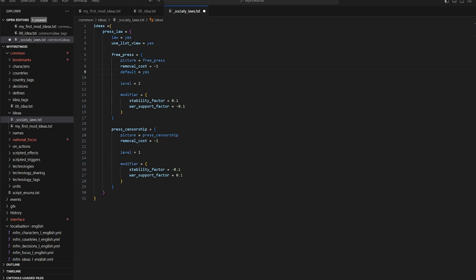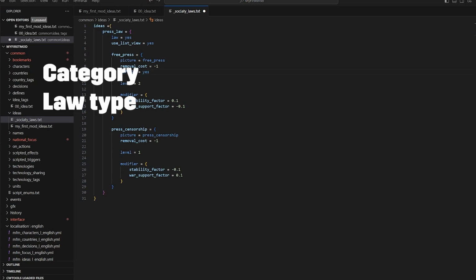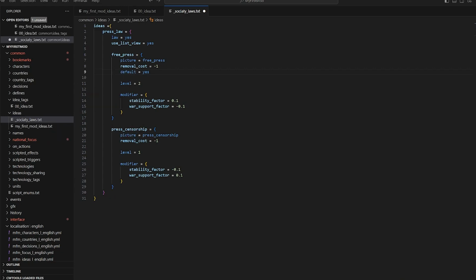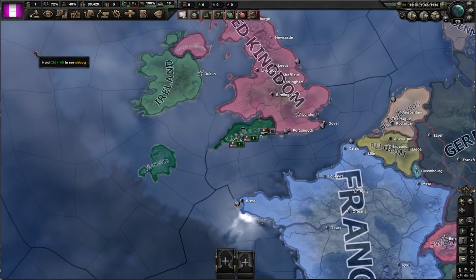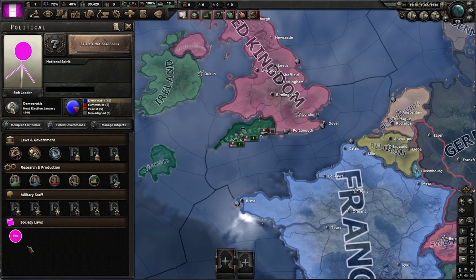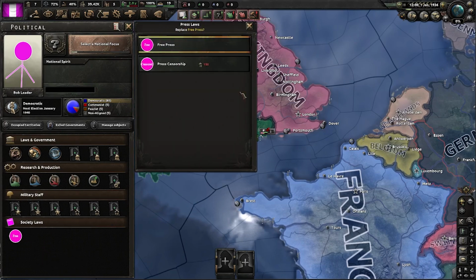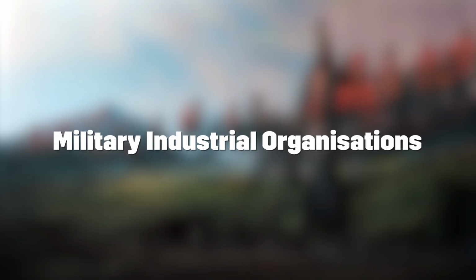Remember to add localization to your new category, law type, and law ideas, as well as graphics for your new law ideas. Finally, we can open the game and see our laws are in place with the free press law being default.